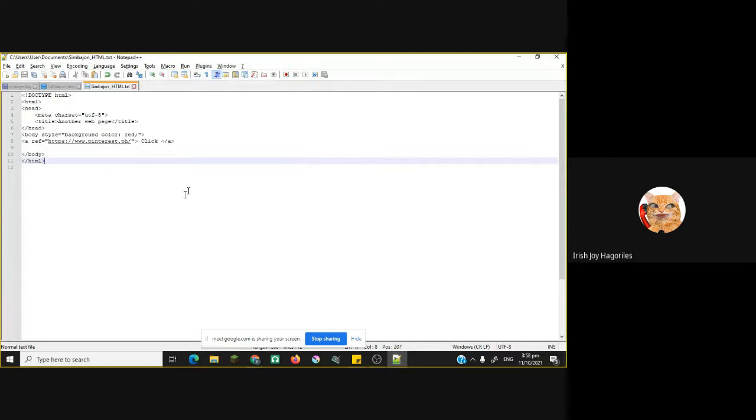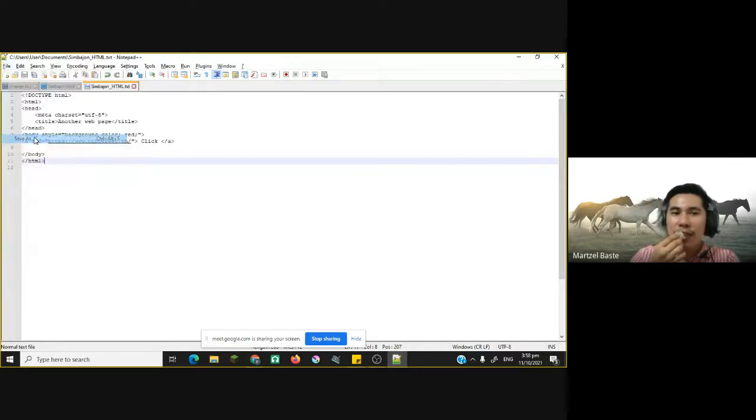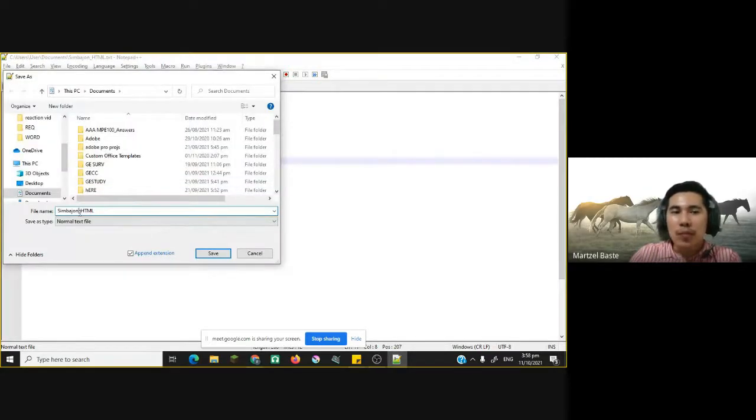That. Dot daw. Ayaw dot text. Ayaw pareha pangalan. Asa man to nimo gi-save? Dapat dito nimo siya i-save pod.